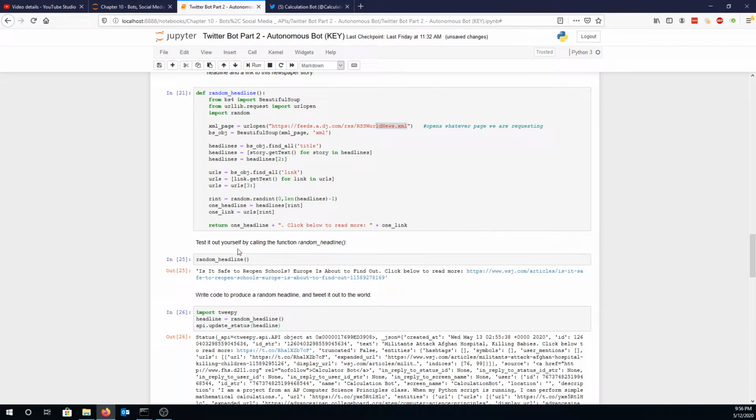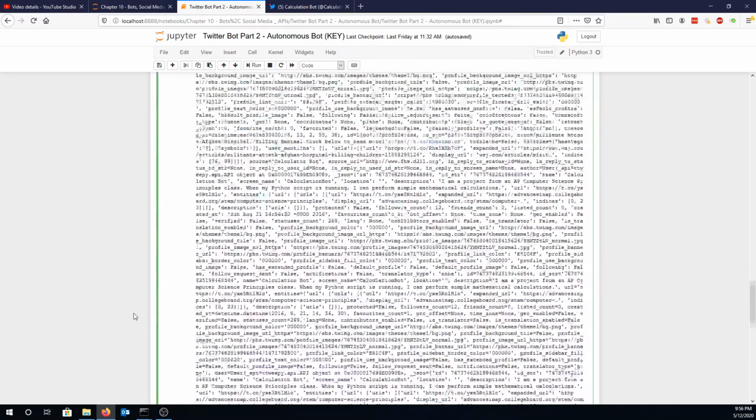Now we do have to be careful here. If we try to tweet out the same headline twice, Twitter is going to yell at us. We are not supposed to send the same content out over and over again because that's spamming. So if I got unlucky when I called this code, I might have gotten yelled at by Twitter because I might have tried to tweet out the same headline twice. Here's how we can get around that.